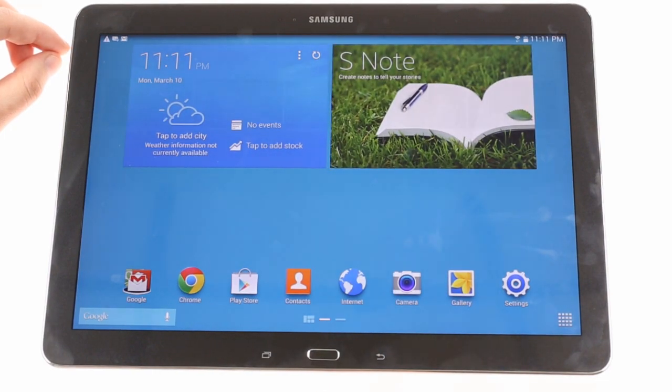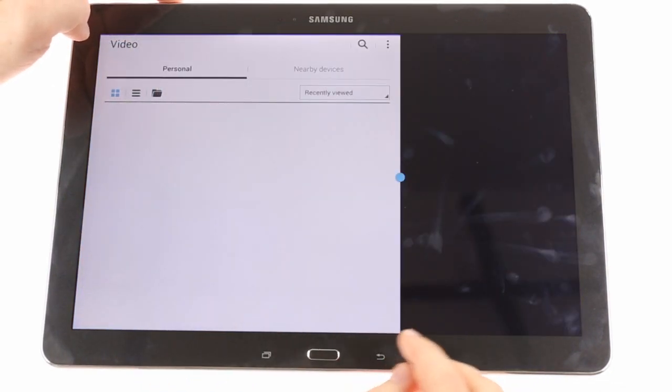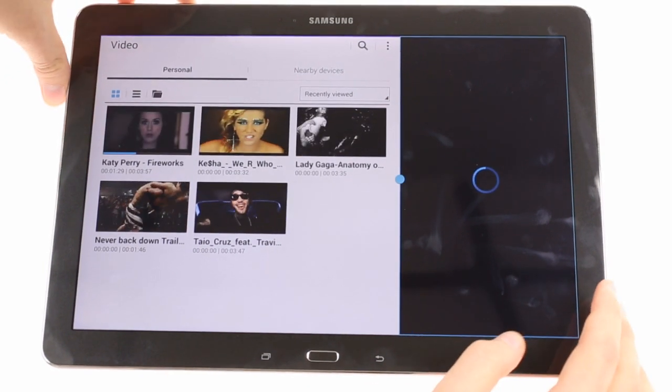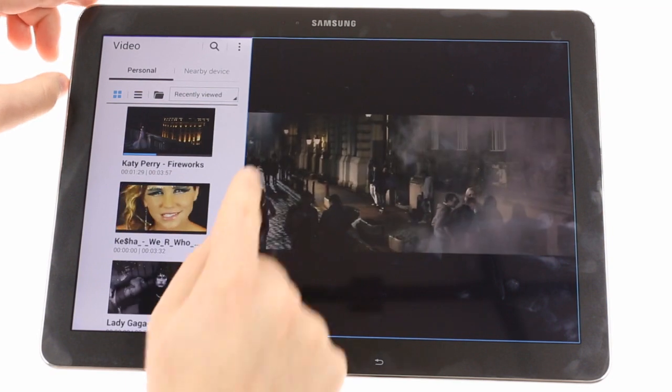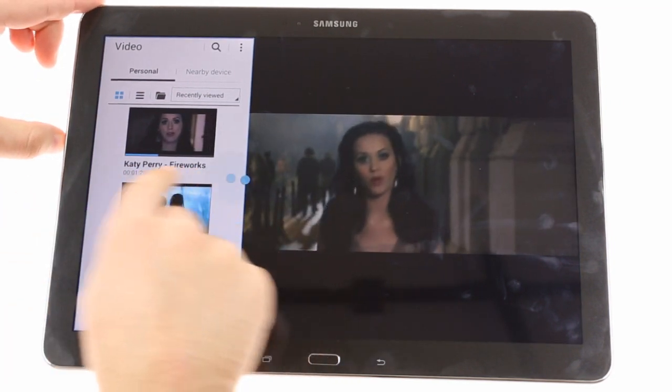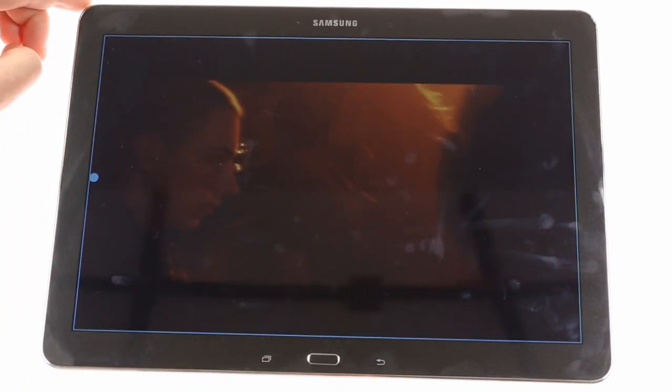Some apps take the multi-window feature to heart. The video player uses it to start playing a video on half the screen while keeping the list of videos visible in case you change your mind and play another. Dragging the divider to the left automatically puts the window in full screen mode.